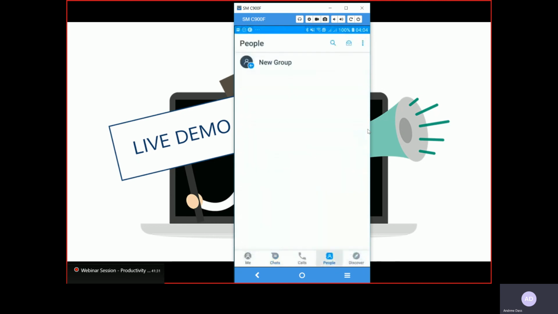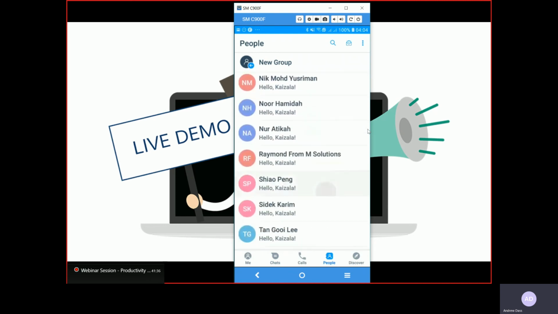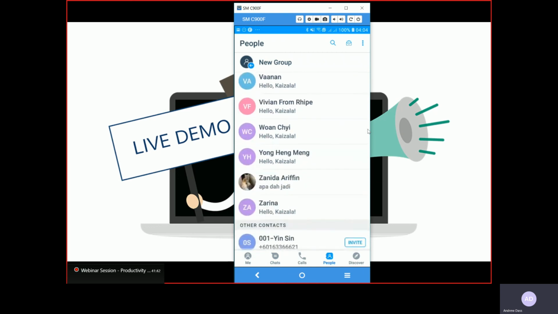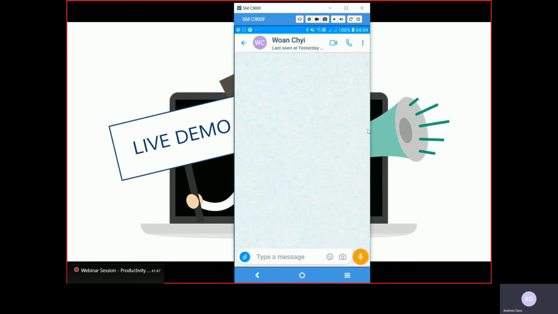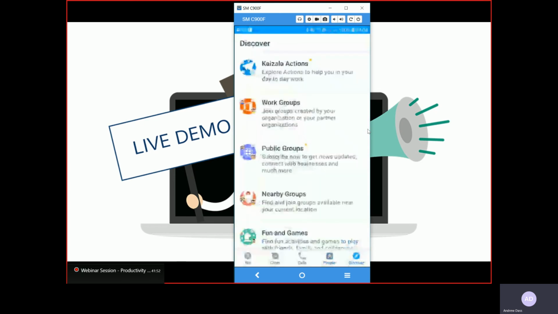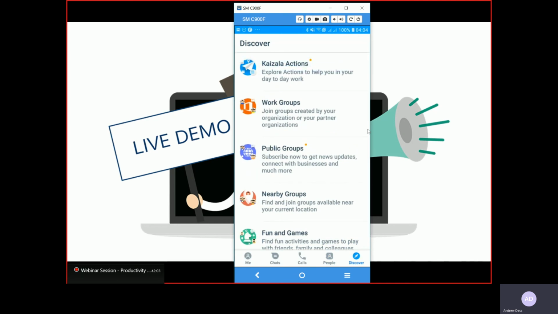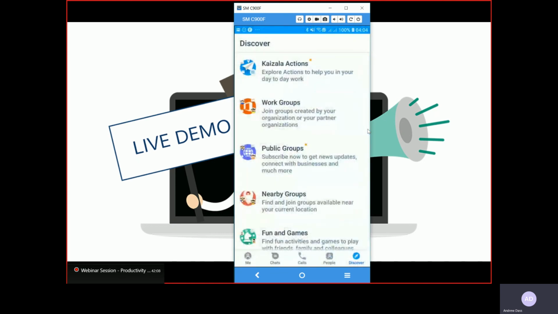You can also look for people who are using Kaizala. You can see here there are many people who are actually using Kaizala. You notice it says hello Kaizala and so on, right? So you just have to choose them and you can start to communicate with them, for example Wunchi. I can just start a conversation with Wunchi, right? And over in Discover, I can join groups created by my organization, or I can also find and join groups available near my current location and so on. So these are some of the features available in Microsoft Kaizala.